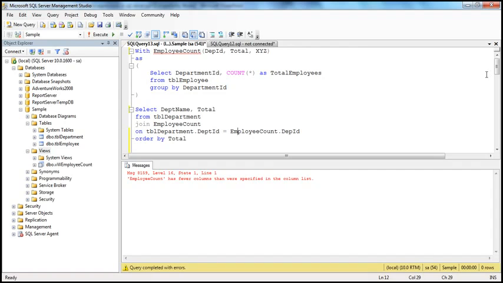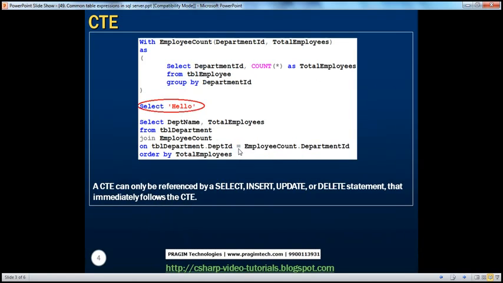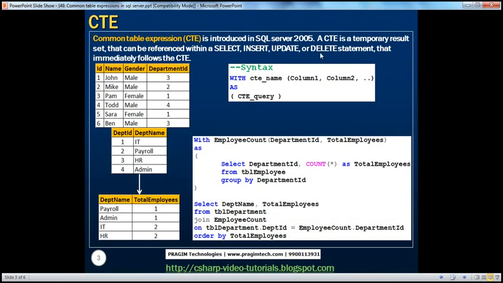Now this is important to keep in mind. If you look at the definition of the CTE, a CTE is a temporary result set. We know what we mean by that. And a CTE is a temporary result set that can be referenced within a select, insert, update or delete statement that immediately follows the CTE. So if you look at the way we are using the CTE, we are using the CTE within the select statement. The select statement follows the CTE. There is nothing in between the CTE and the select statement. That's why we are able to use that.